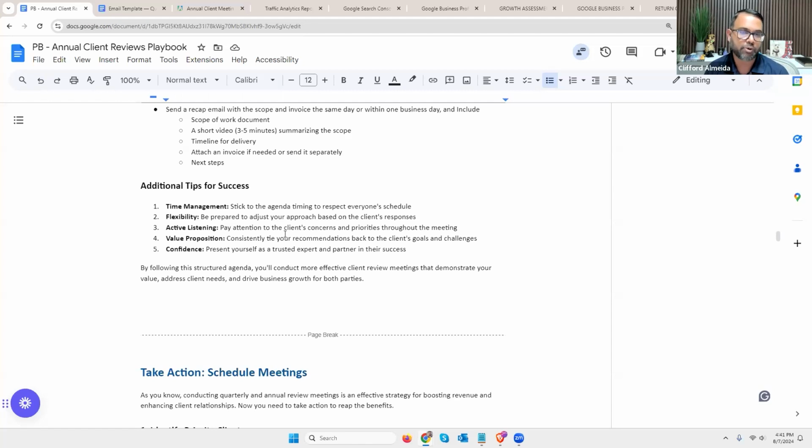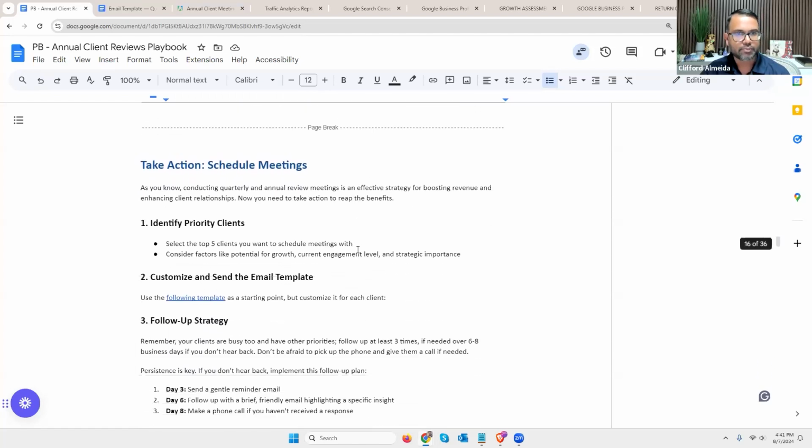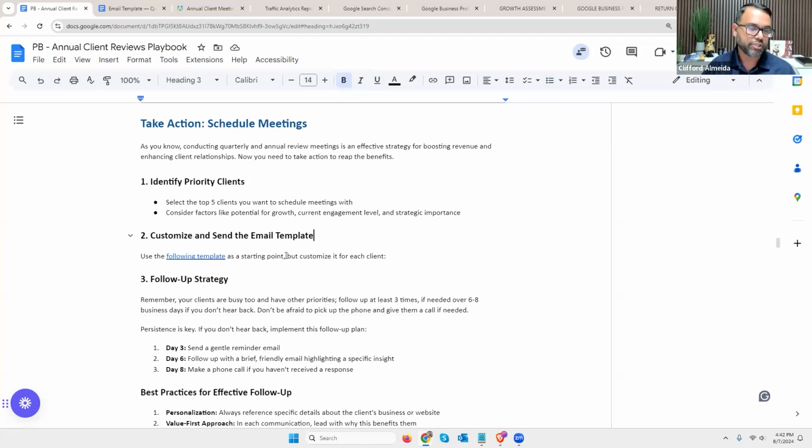Because the value prop here is that your services can help them solve those desired outcomes, pain points, needs, goals, whatever that is. And it's really important for you to make sure that you have confidence to know that your services deliver value and that your services are going to add value to the business. Once that's all done, right, now you just have to take action. So this is what you need to really be doing tomorrow and the day after. Identify your priority clients, use this template.